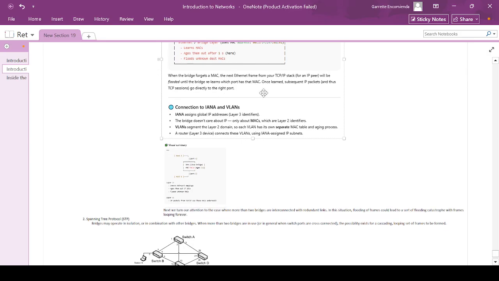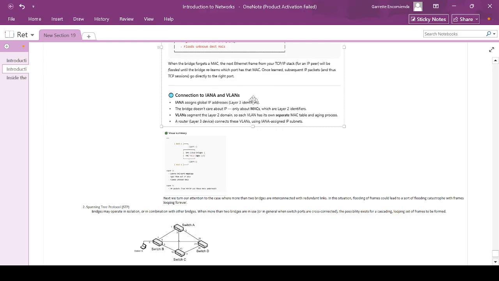When the bridge forgets a MAC, the next Ethernet frame from your TCP or IP stack for an IP peer will be flooded until the bridge relearns which port has that MAC. Once learned, subsequent IP packets, and thus the TCP session, go directly to the right port.